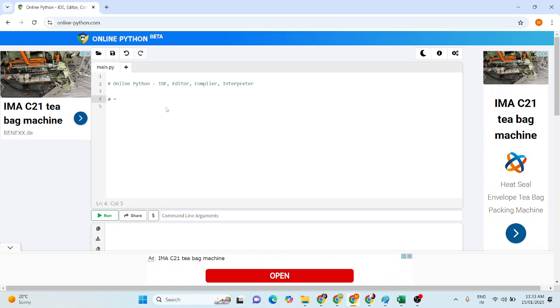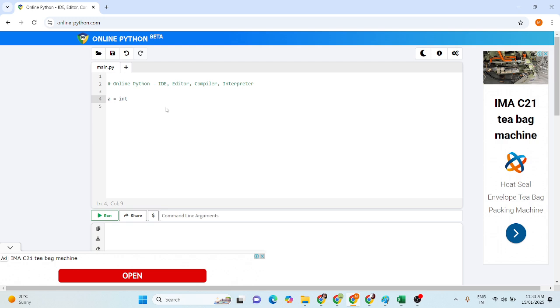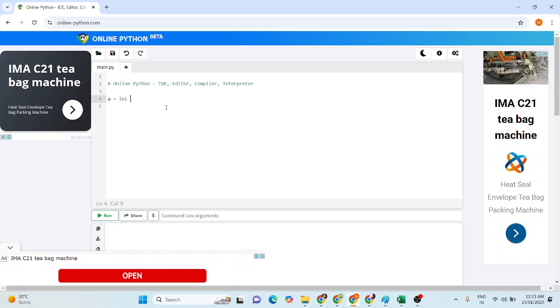A is going to be an integer variable. An integer variable means that the variable A can only store numbers. So we know that we are taking numbers as input from the user. So let's make it int.